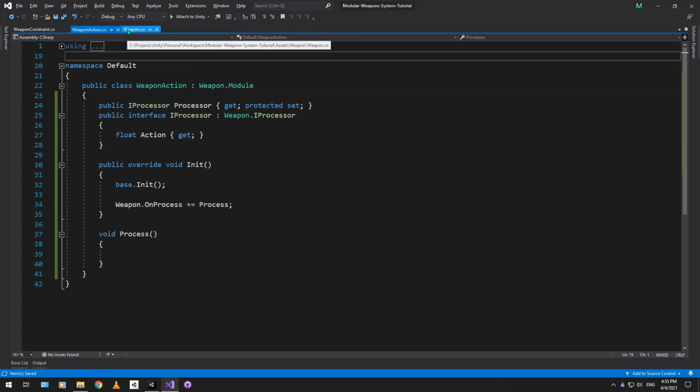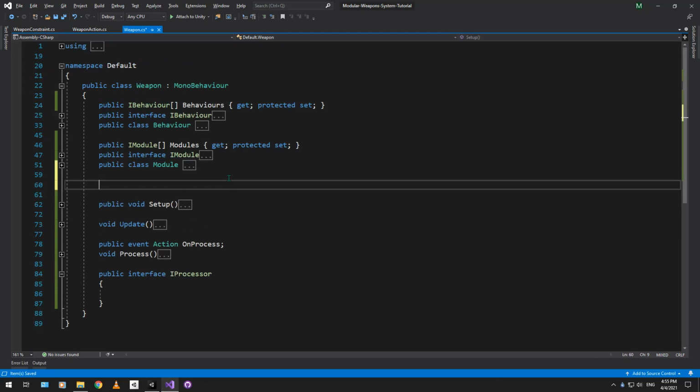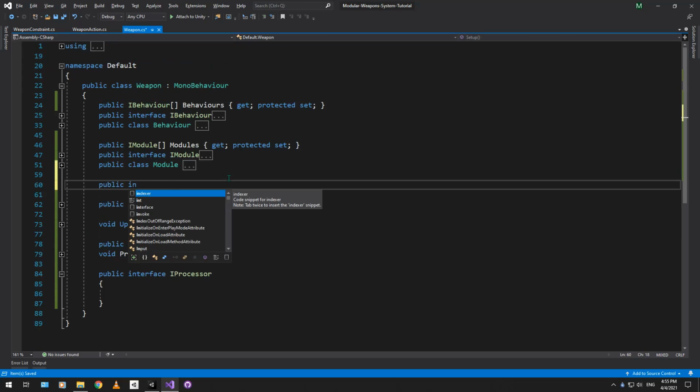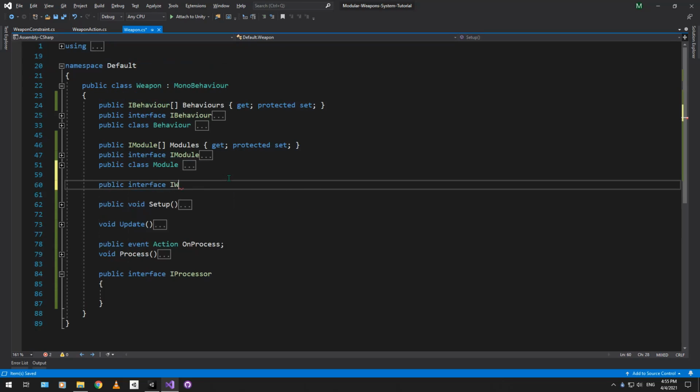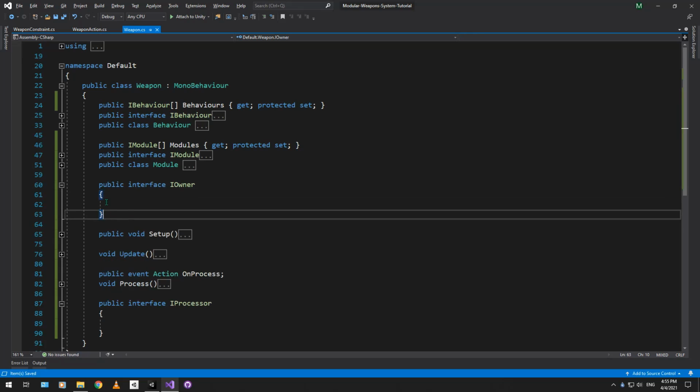So what we want here in our weapon, again, is a concept of ownership. So we're going to do something like that. We're going to make an interface, call it an IOwner. This is basically just a generic method to describe the owner of a weapon.